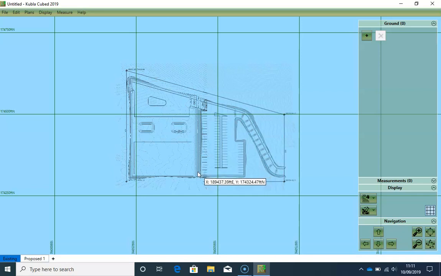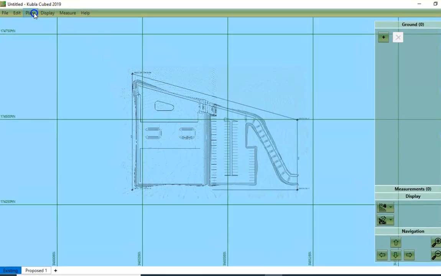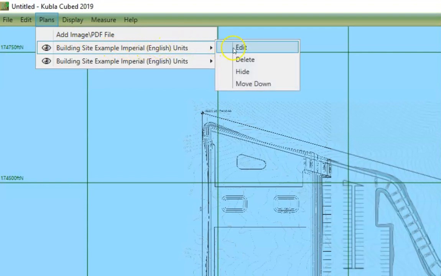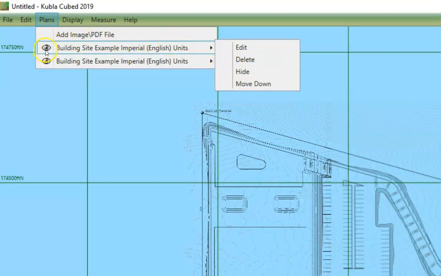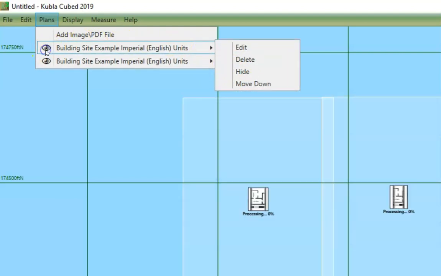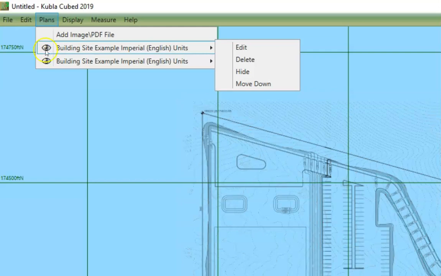Finally, I want to show you these options on the site plans toolbar. You can edit, delete, hide, move down or move up. And you can hide and unhide by using the eye icon.